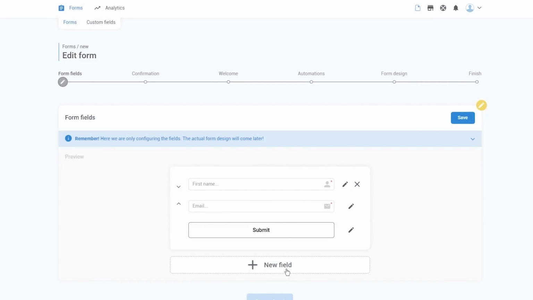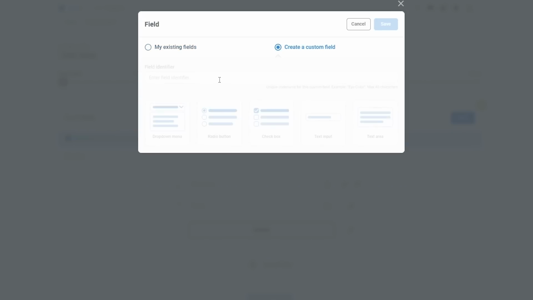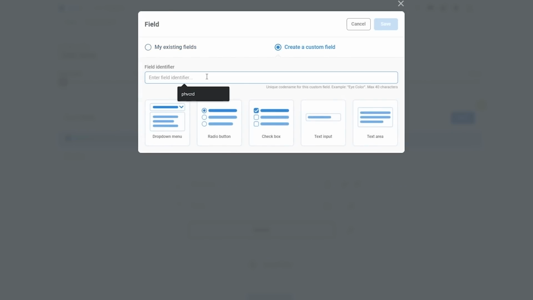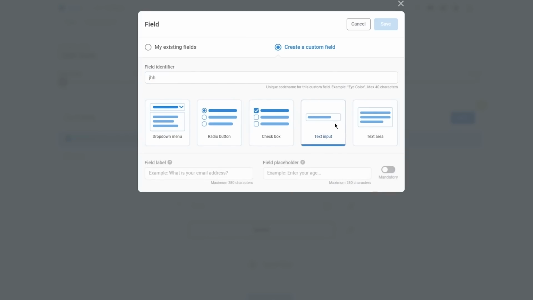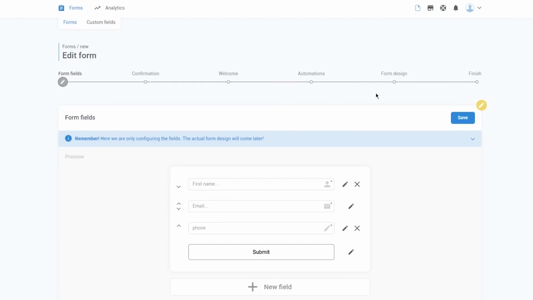So let's say I'm going to create a new field. I'm going to call it the phone number field. Let's just name it something random. Once you do that, go on text input. Here, let's say I want to ask for a phone number. I'm going to add those here. I'm going to make it mandatory, and we're going to click on save. So, you can start adding things like this.